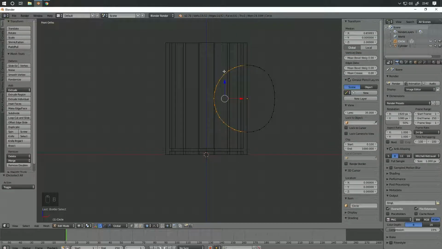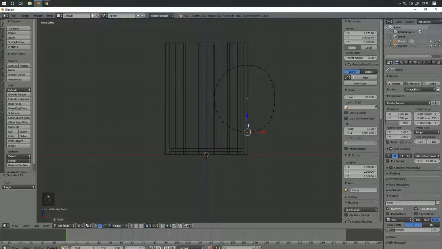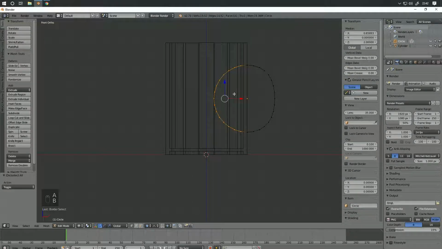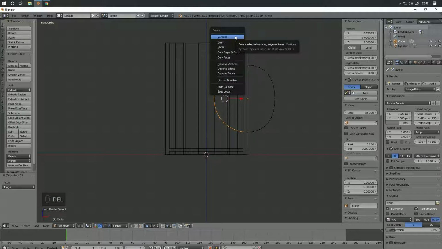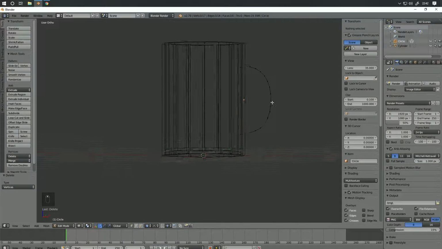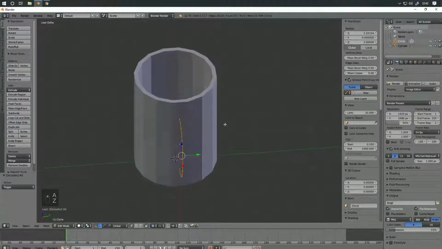And what we're going to do is select all of them except for these ones that are interacting with the side. We're going to select all of them up to there. We're going to press the delete key and click on vertices. So you'll see now we have this nice handle.